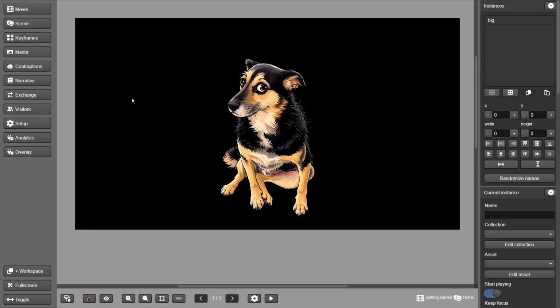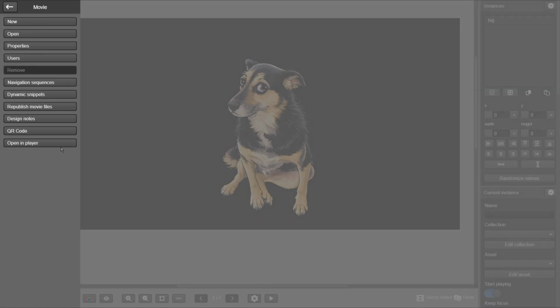Now we're ready to see what visitors to our content will see. In the left movie menu, click Open in Player. But what's happening here? Even after selecting our index scene, all we see is a black screen.